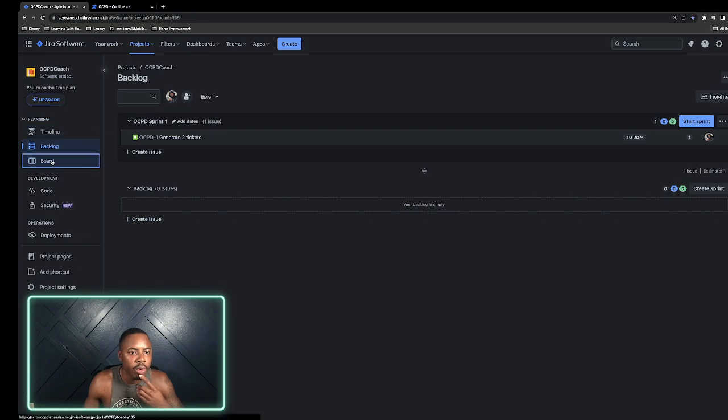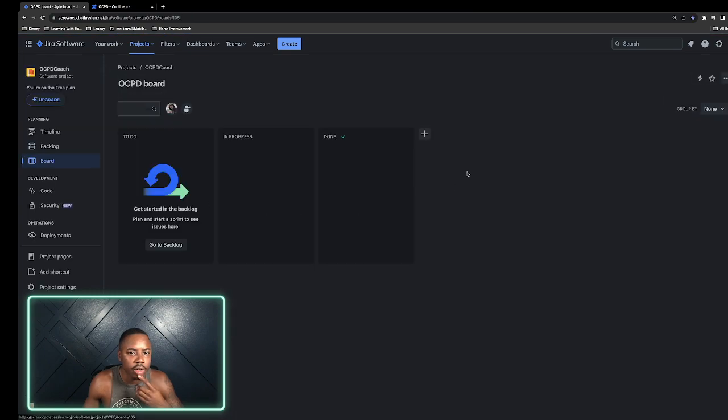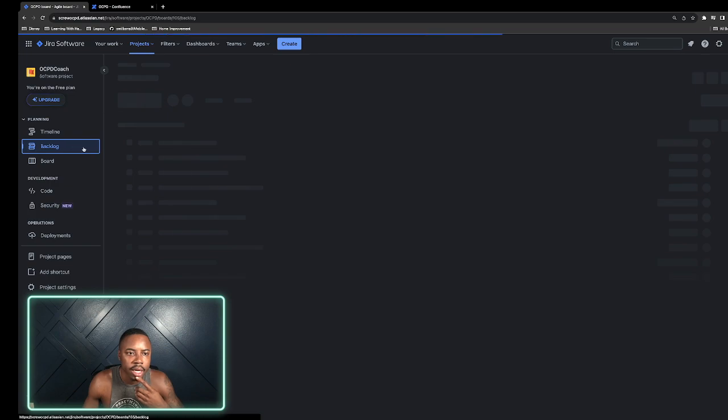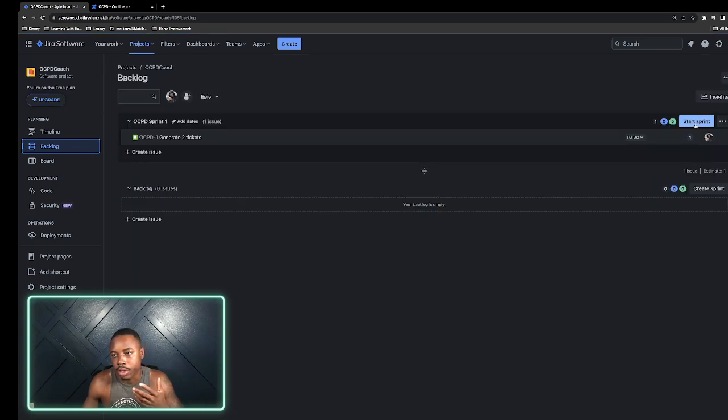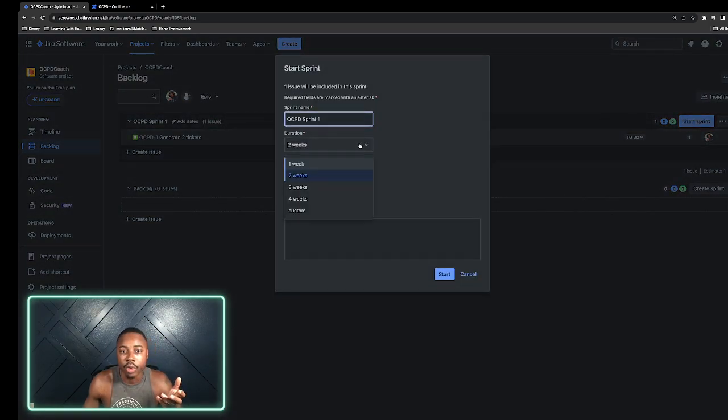And if I go to my board, I don't think this sprint has started yet. Yeah, so you see it's still not here. And the reason why it's not here yet is because this sprint has not been started. So you see the start sprint button, once I hit the start sprint button it will actually move this work to the board, and that'll be the sprint we're in. But what I'm going to do is go ahead and start the sprint. And here we go, duration.